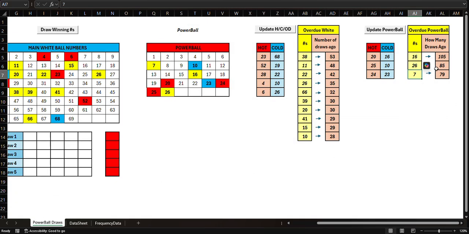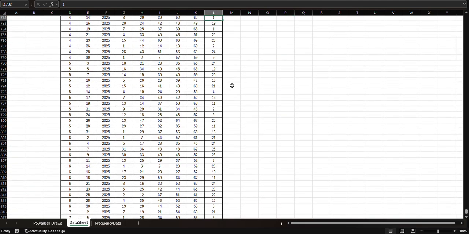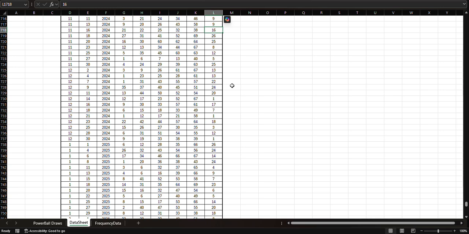And the way the overdue works, it tells you on this side, like 16, the last time 16 Powerball came up was 105 games ago. That's how many draws ago. So if we look for the data sheet and we look for number 16, let's go to the Powerball number here. So let's find the last 16. I don't know if I passed it or not. Right there, 16, right? So then you can see how this whole thing works.